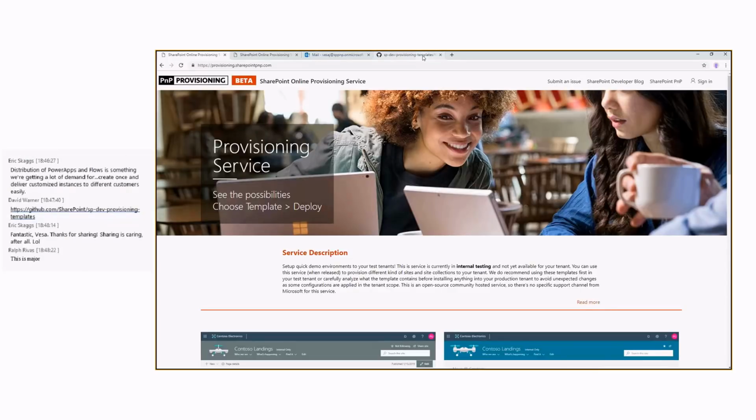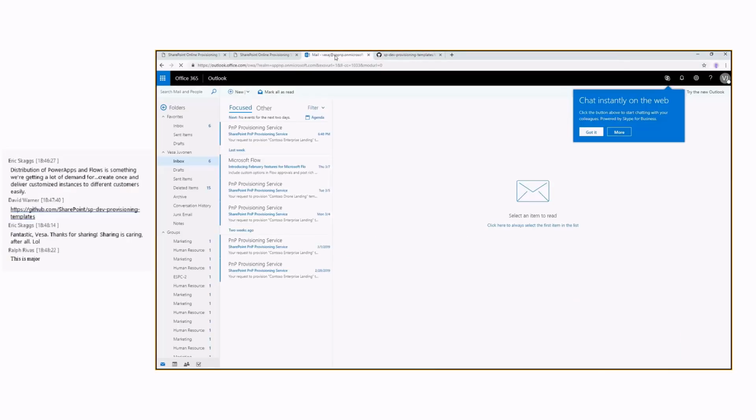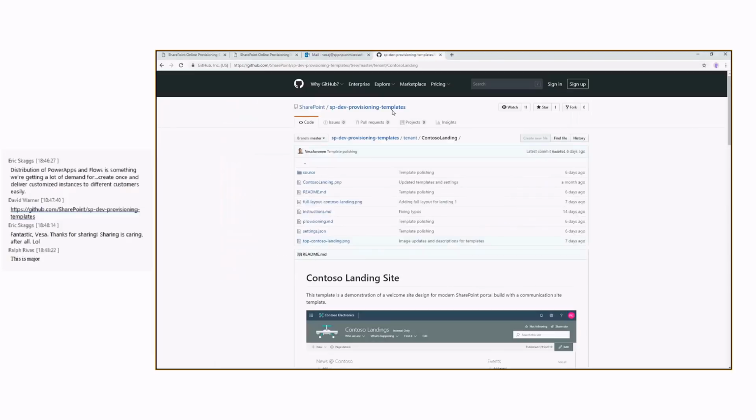Also, I would like to bring up, if you're new to the PnP provisioning engine and you want to learn about how to use it, this repo is a great resource for getting started, because we have so many templates there that are somewhat more complex, and it shows you all kinds of different scenarios.